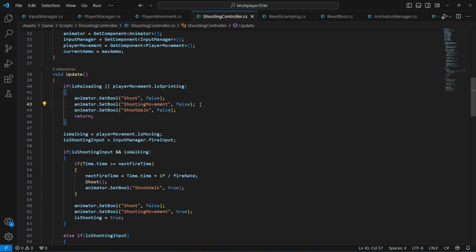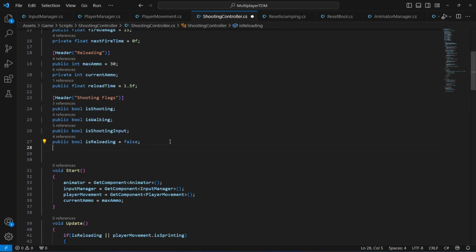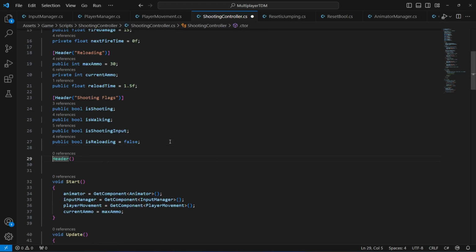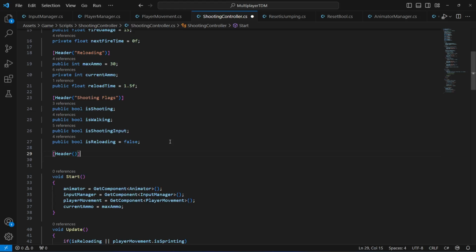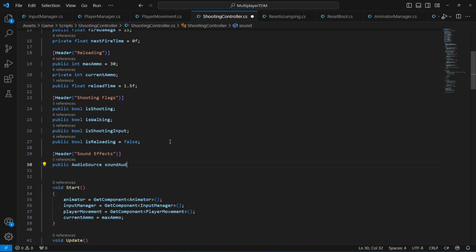Okay, so just open up your shooting controller script, and then at the bottom we will add the header. Let's name this header as sound effects, and in here we first of all need a reference to our audio source component which we added on our player. Name this as sound audio source.